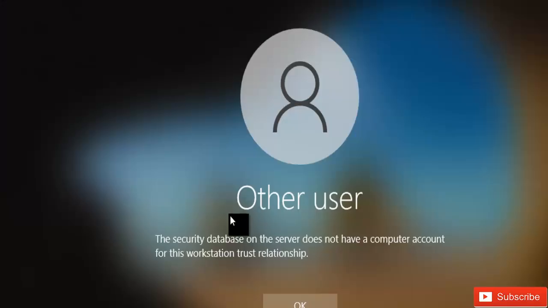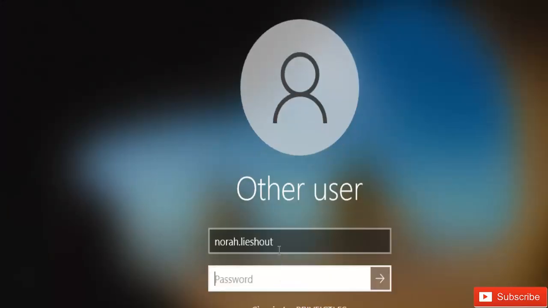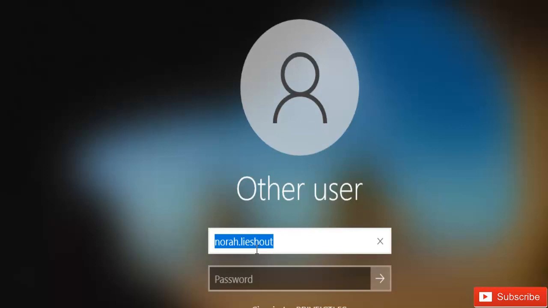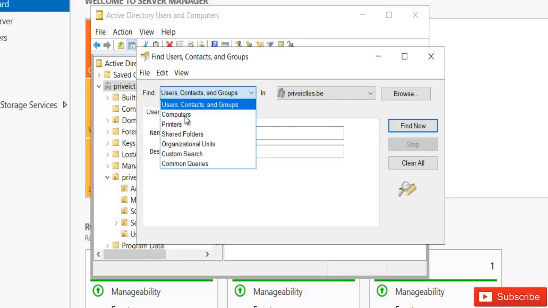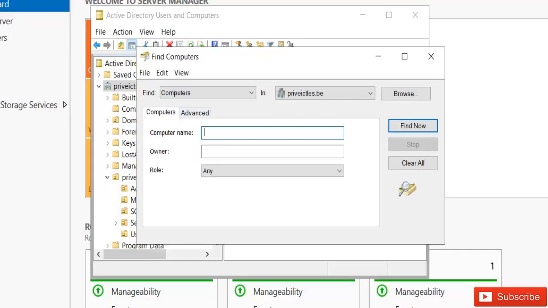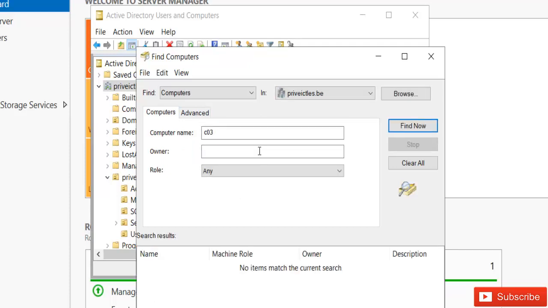First of all, we need the device name. Let me show you how to find a device name easily. If I type hostname, here you can see that the device name is C03. So I type it under select computers, C03, and I'm not receiving an error message here.